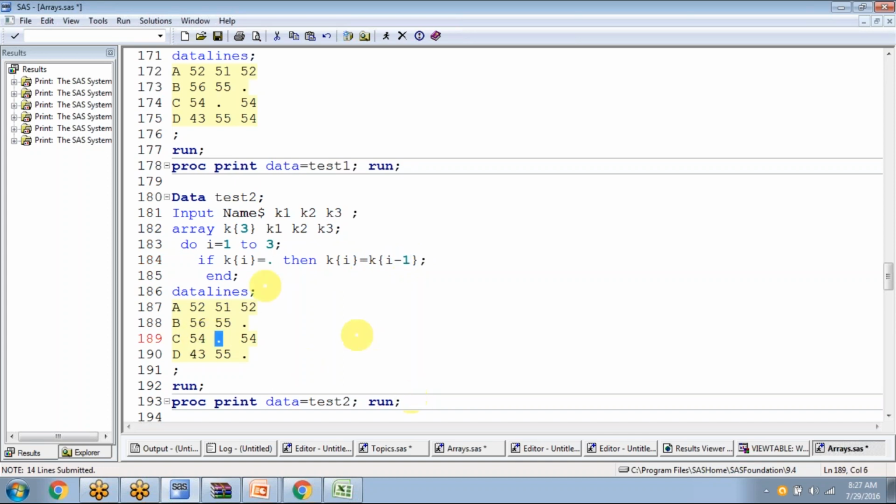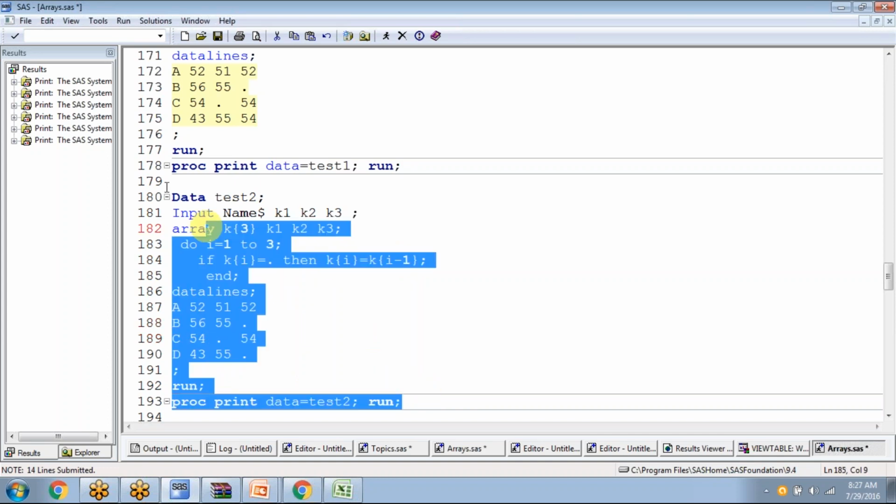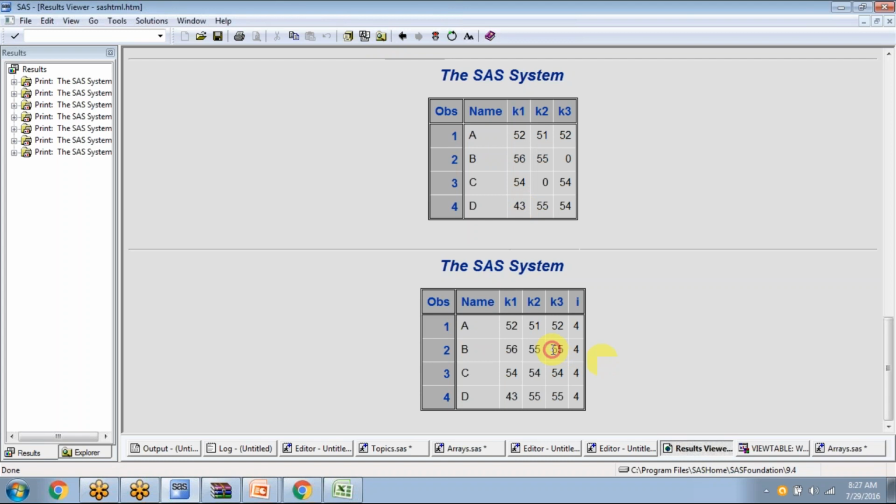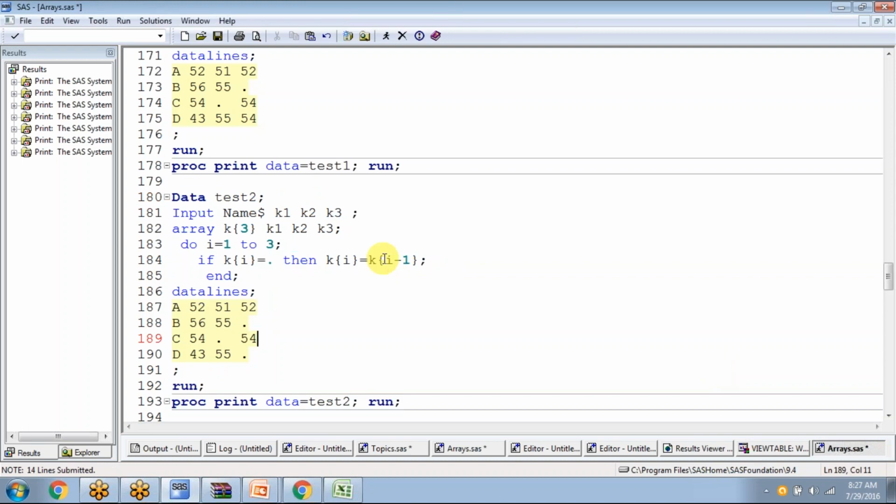Now you might get a doubt, what if the first value is missing? So what will you do? See here I got 55. Here also I got 55. Here I got 54. So if the values are not available, then I wanted to carry forward the previous value. So based on the requirement, you have to write the program.